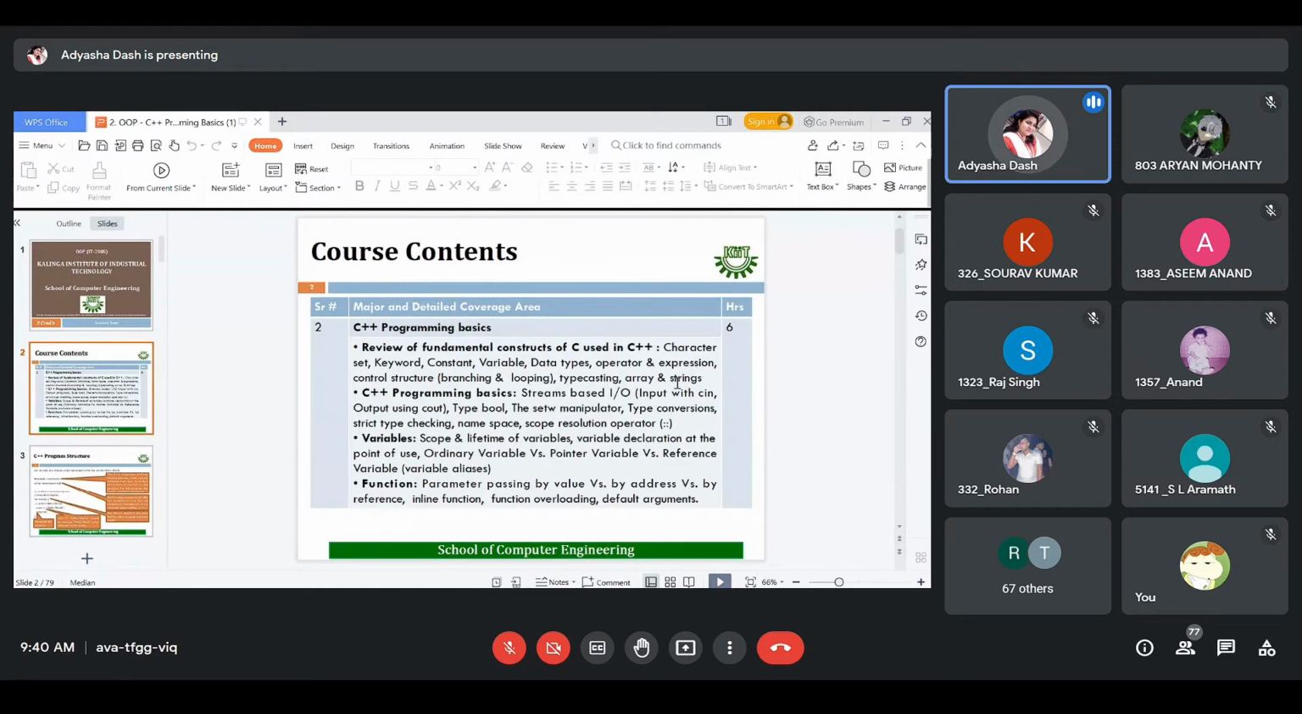Okay. Now, about all the basic concepts, we got an idea of the different features we have. Now the second part of the basic concepts is that we have to go through all the programming basics. From a programming point of view, we have to go through all the fundamental constructs of C, which are used in C++, like character set, keyword, constant, variable, data types, operator, expression, control structures, branching and looping, typecasting, array, string.